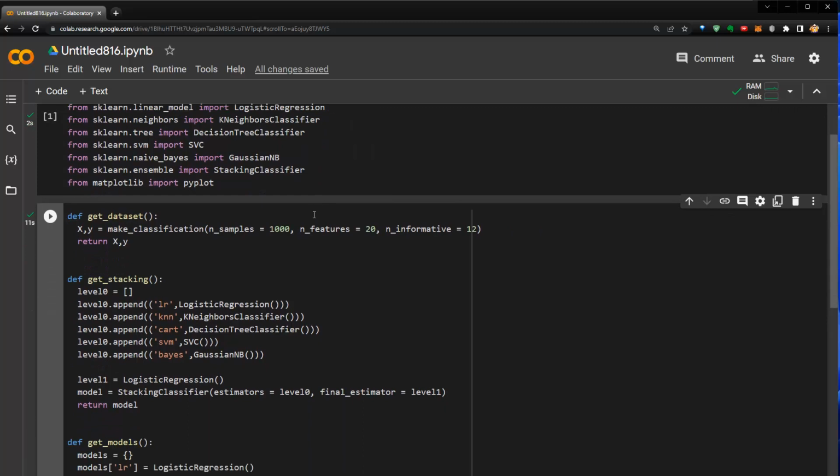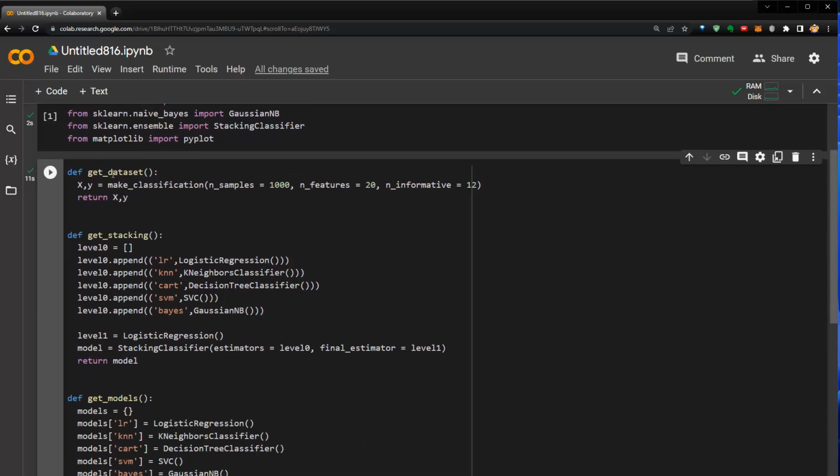And then we create a few methods, like get_dataset. It's not a class, so we do not really instantiate it, but we create the methods here, and we say X, y equals make_classification, and then we return those values. So as I said, it's just to get some dummy data. Of course, if you have your own data, feel free to use it later on.